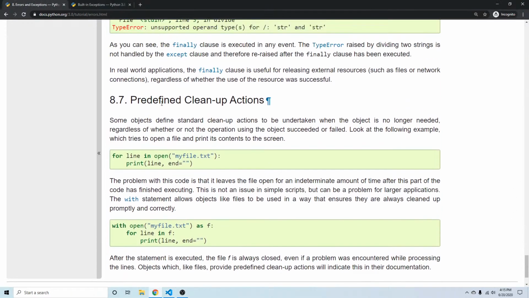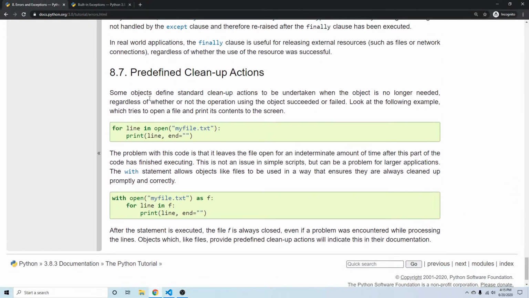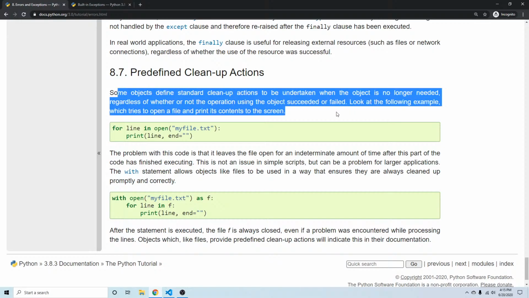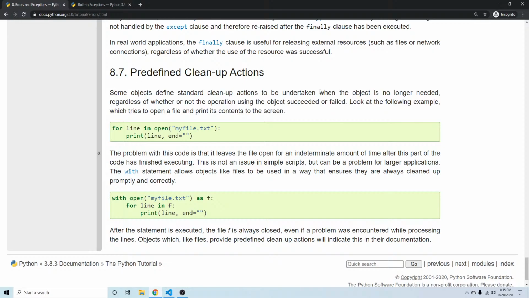Sorry. All right, predefined cleanup actions. Some objects define standard cleanup actions to be undertaken when the object is no longer needed, regardless of whether or not the operation using the object succeeded or failed. Look at the following example: for line in open("myfile.txt"): print(line, end=""). The problem with this code is it leaves the file open, of course, right? We open the file, we never called close. That's always an issue.